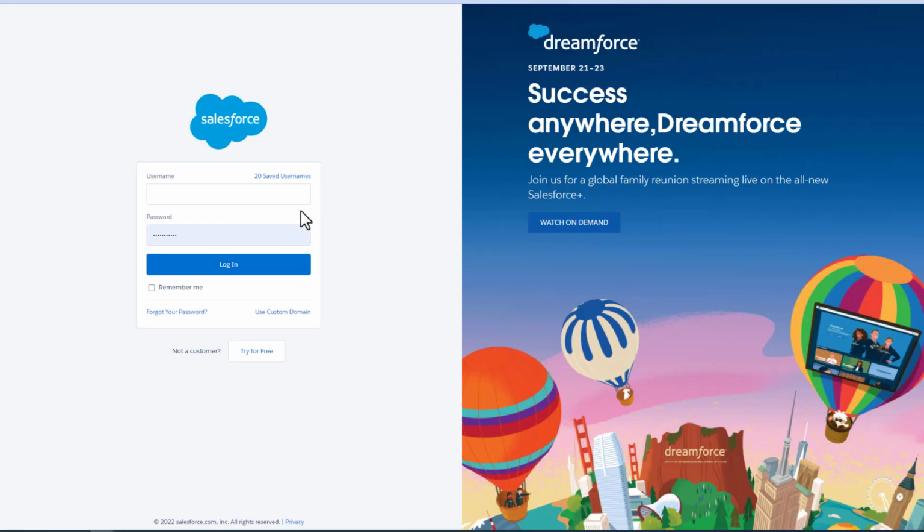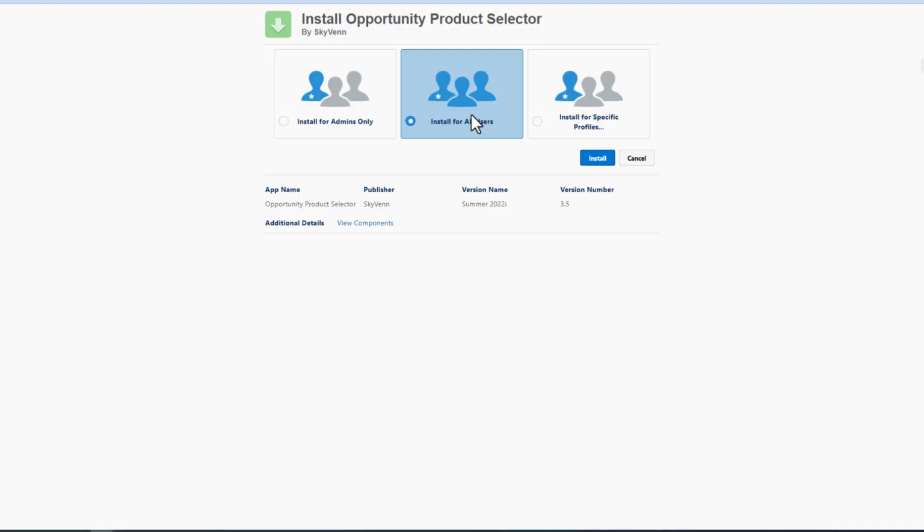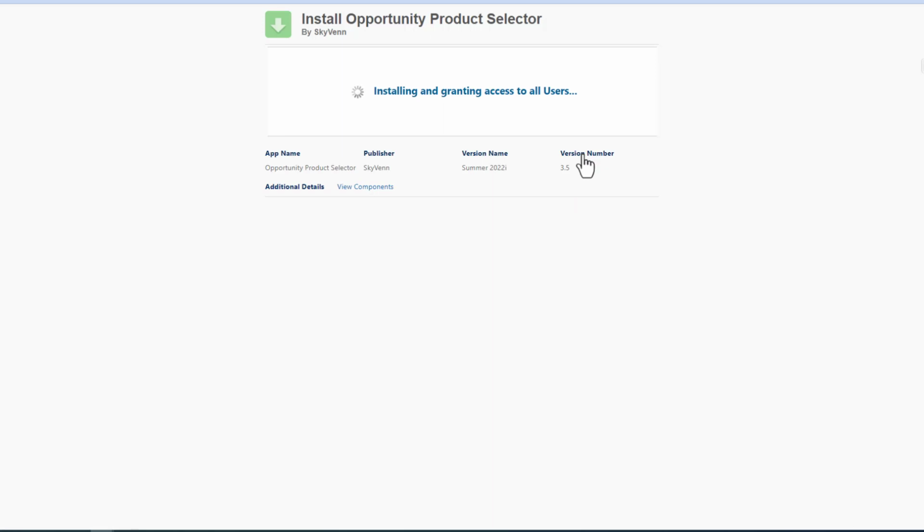At the login screen, just log in as a user. In this case, Jim Smith at Acme. This is the org that we're going to be installing the Product Selector into. Choose Install for all users, click Install. Installation may take a few minutes, and you'll get an email notification once it's complete.